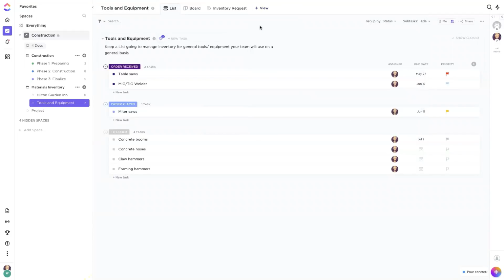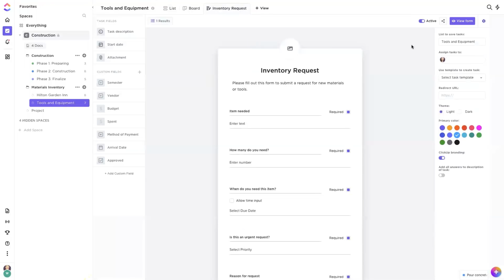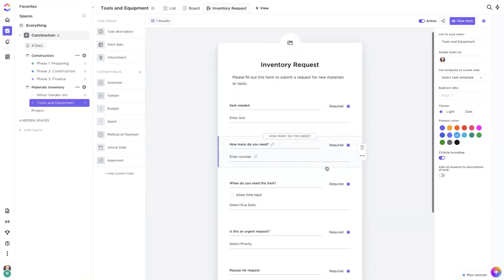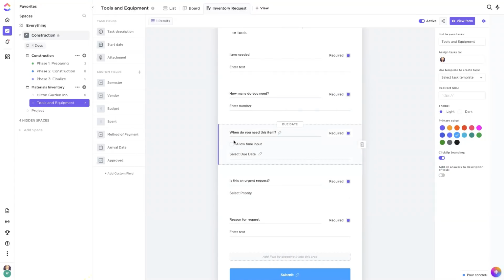So they can be used to collect things like client meeting requests or quotes. But in this case, I've created a form for inventory requests from my internal teammates. So here I've included several standard task fields where they can share with me what item they need, how many that they need me to order. And then there's several different custom fields that I've included here so that I can get information like what's the arrival date that they need and the reason for their request.